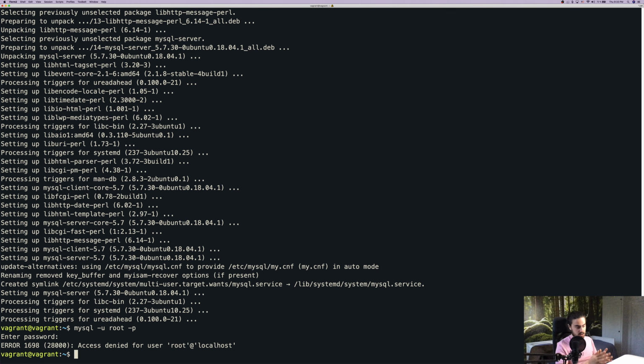Access denied. That's normal because we just installed it. We need to set up the root password and the initial setups in order to be able to go to our MySQL. So I'm going to say mysql_secure_installation. And for that, we need to enter the password for root. Right now, mostly its default is empty. So I'm going to click enter. But sometimes, like this case, it's not empty. So we need to find out what the password is.